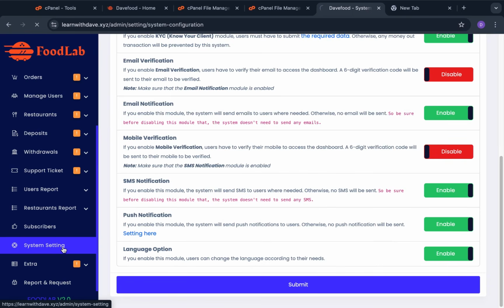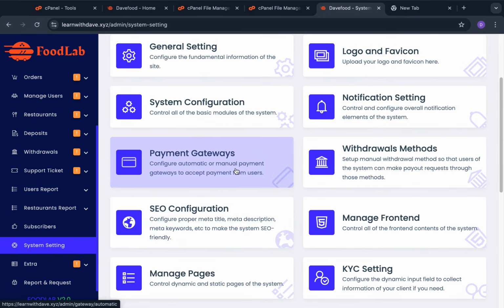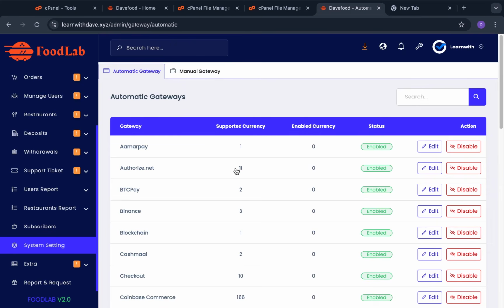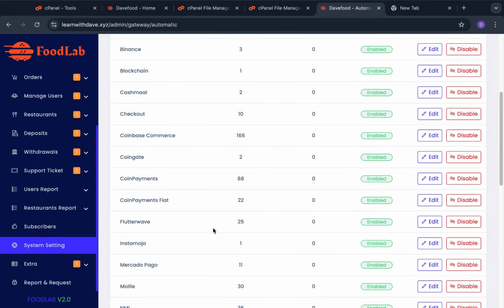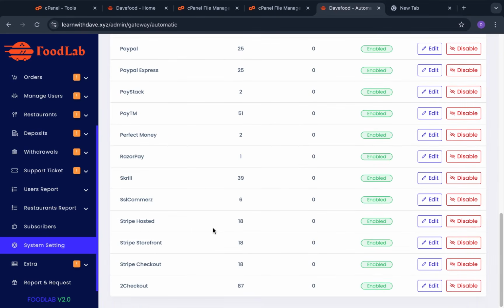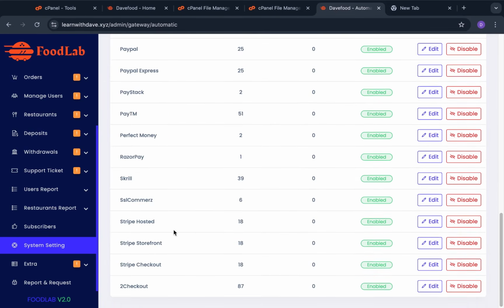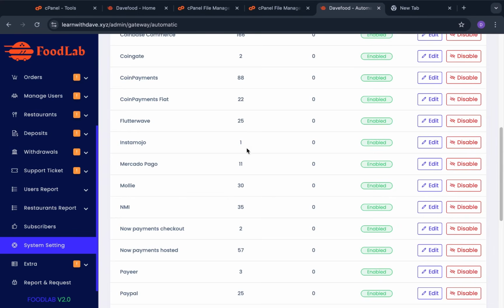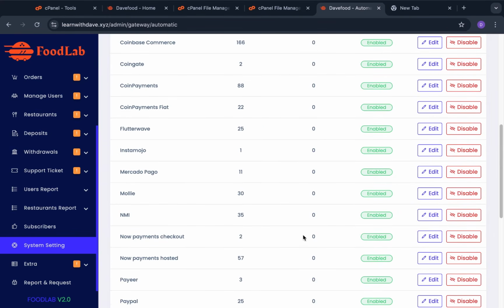All right, let's get back to our system setting, and very importantly, you will need payment gateways. And right after you go to the payment gateway area, you will see that you have a list of payment gateways, including Stripe, PayPal, Flutterwave, and a ton more that are here. Now based on your location, you'll be selecting the one that best fits your plan.